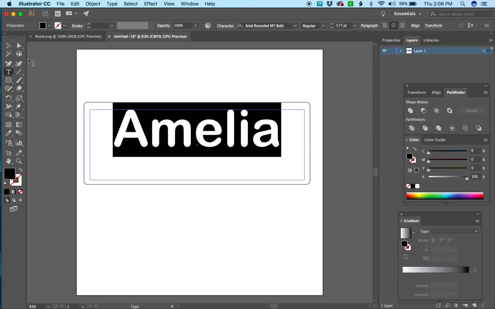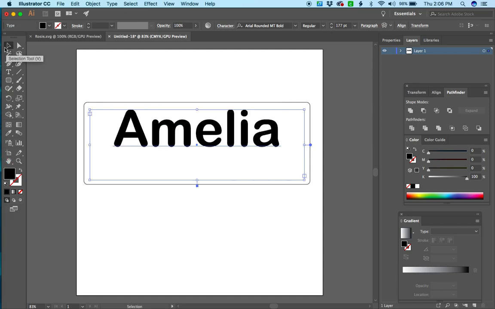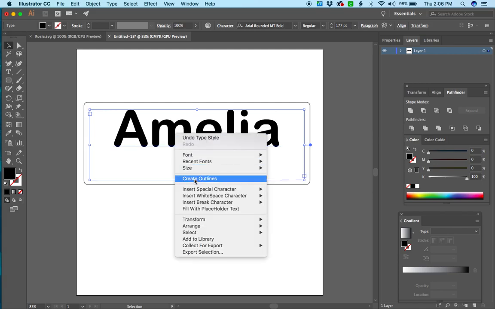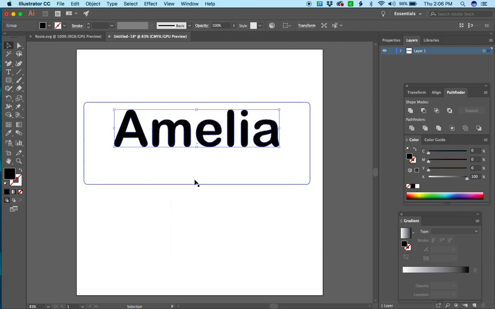So then at this point, I make sure I'm on the selection tool. I will right click and create outlines. And I just drag it, center it.